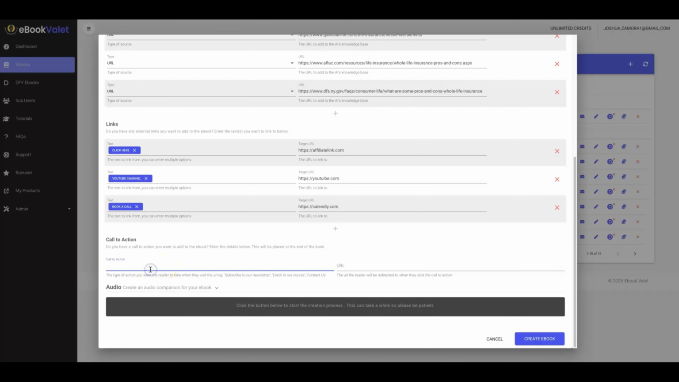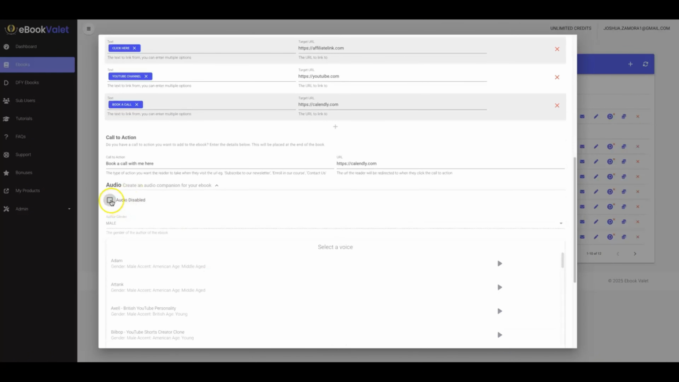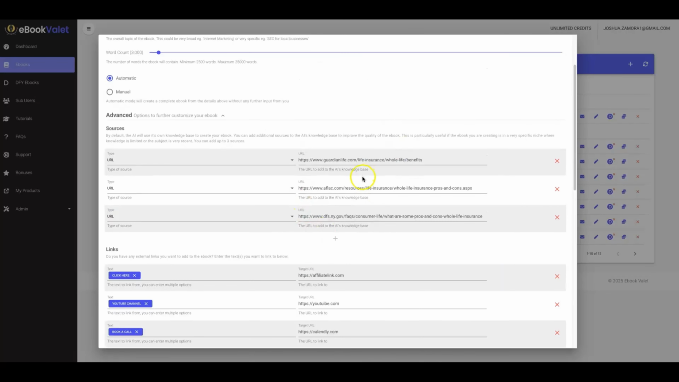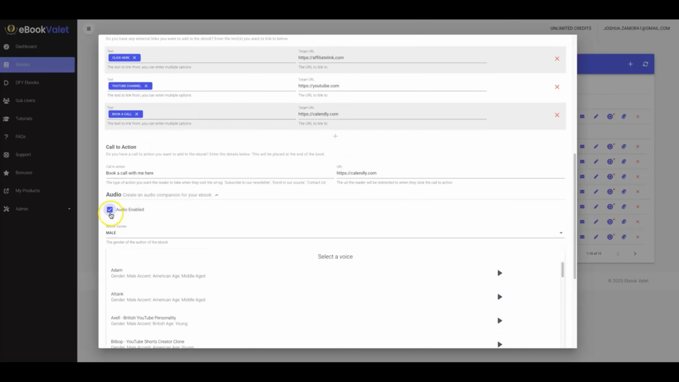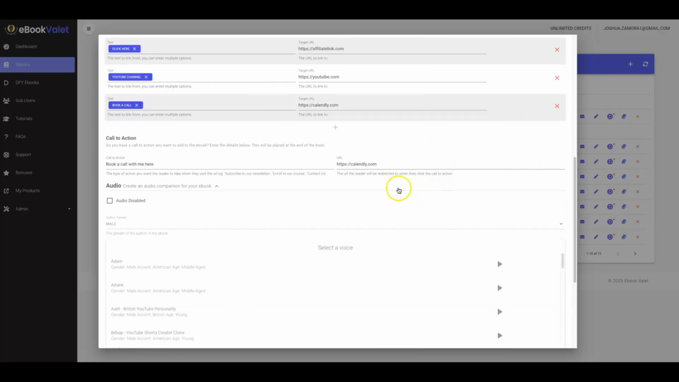So at the end, you can have another call to action, and we'll do something like book a call with me here. Okay, and we'll do the same thing, a Calendly link. All right, and then here you can have the audiobook created automatically for you during the creation of the ebook as well. If you don't want to do it at this point, then you can just go ahead and disable it, and you can go back and do it after the ebook is created.